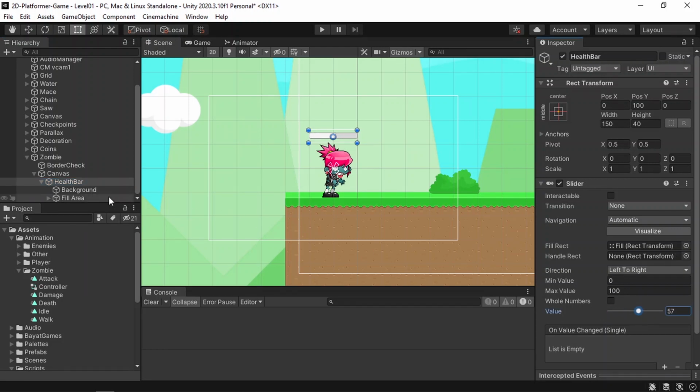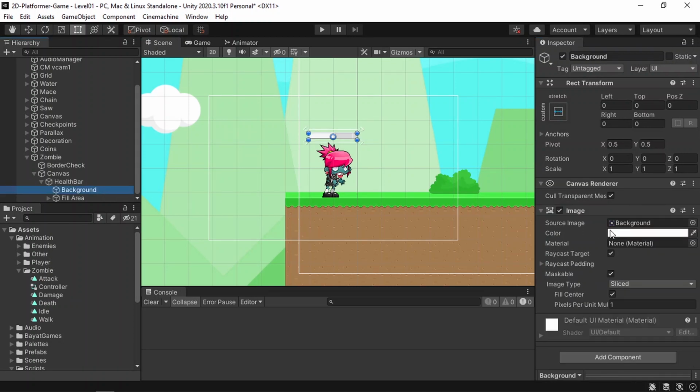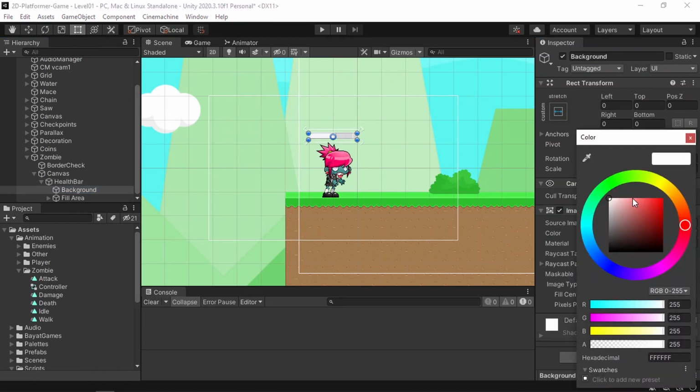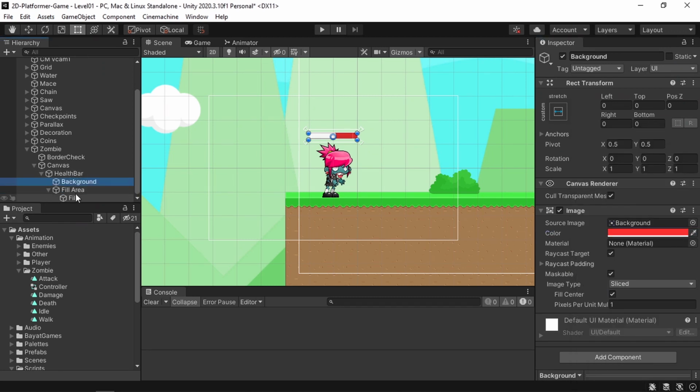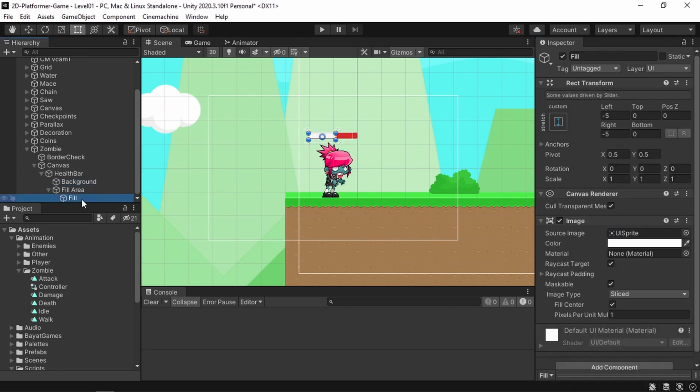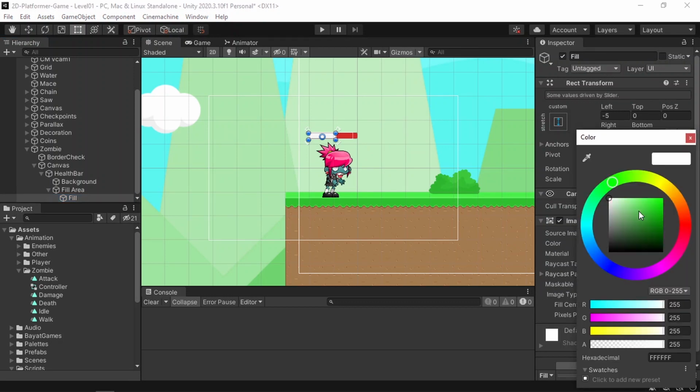Also, I want to change the colors a bit, like the background color. Let's change it to a red color, and the fill color to green color.